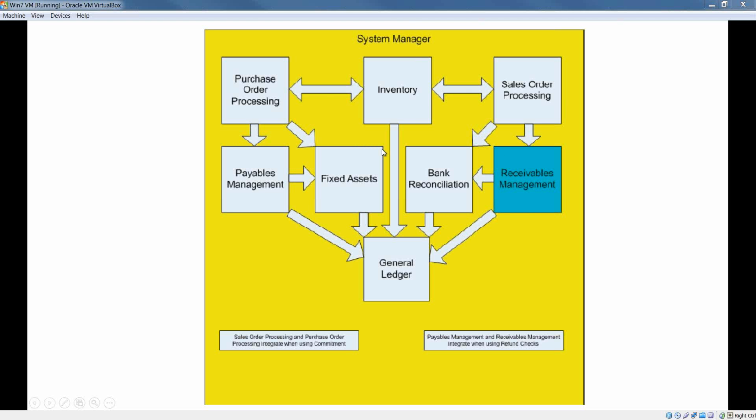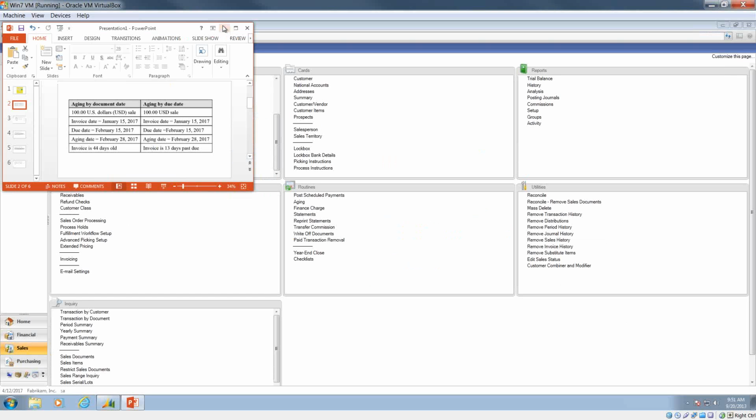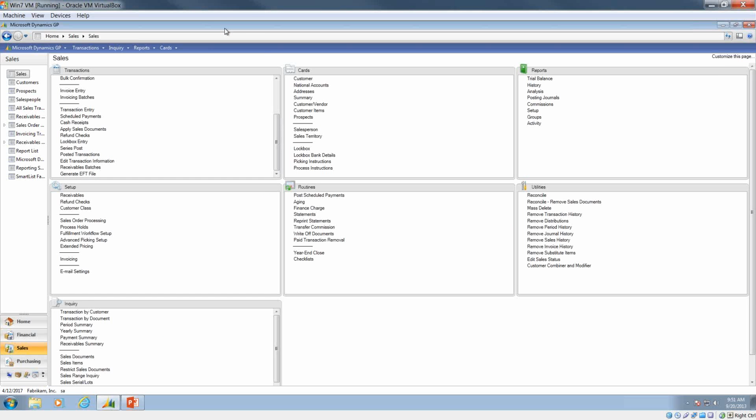So remember, whenever you're dealing with a receivables management account, you're going to want to enter it in our receivables management module, not directly into the general ledger, because the general ledger doesn't update receivables management. Now that we've gone over our system and how the data flows in GP, let's look at the sales setup window.